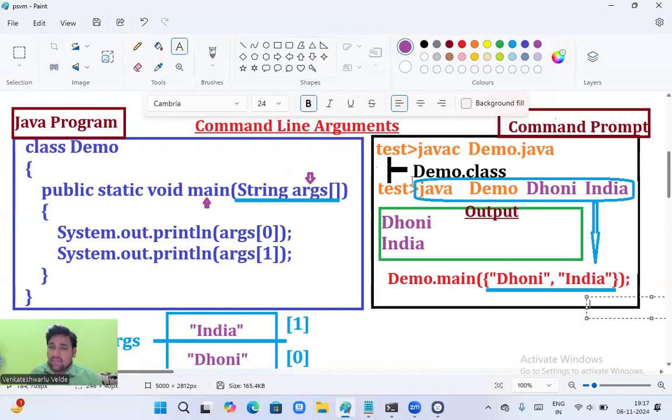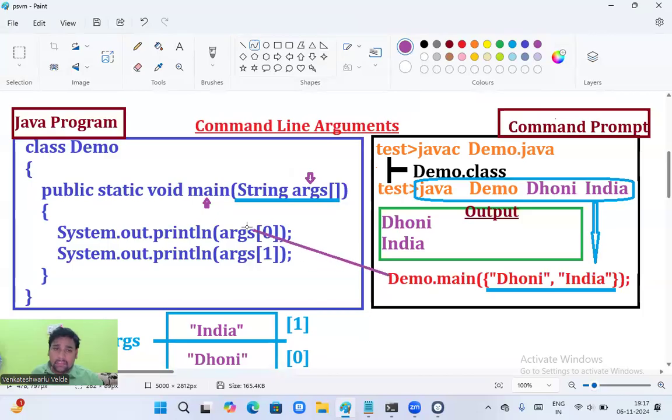I mean to say that when we write java space Demo space Dhoni space India, the JVM internally converts it like this: Demo.main(Dhoni, India). As you know, it immediately calls the main method. Once it is calling the main method, it also passes the 2 values to the arguments, the args.